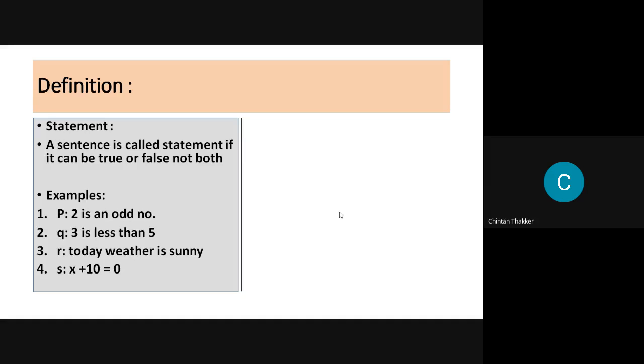It depends on where x is, for example x is 10, and in which set x belongs. Therefore this is just a sentence, it is not a statement. Here P, Q, and R are the statements.